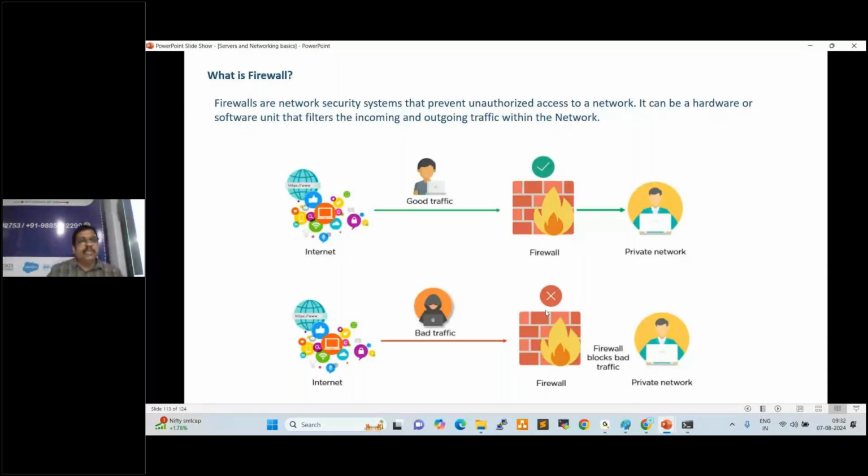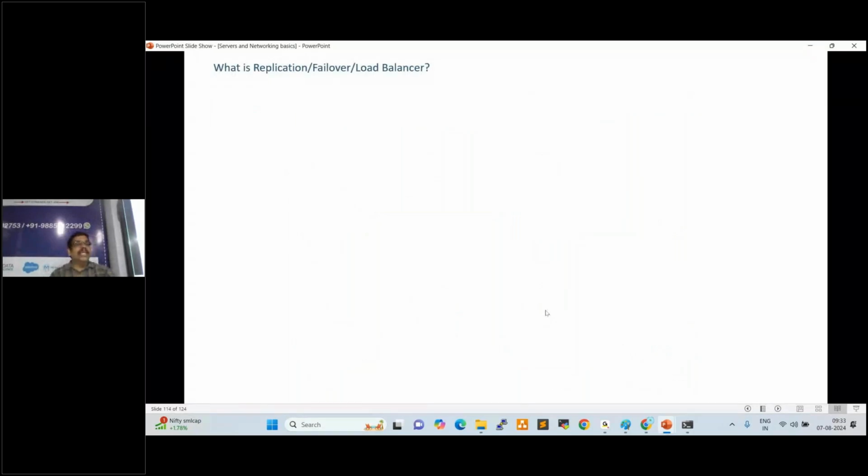Next one, what is replication? What is failover? What is a load balancer? Replication. What is replication? Duplication, synchronization, right? From one region to another region, from one data center to another data center, we can replicate the data, right? So we can see here.